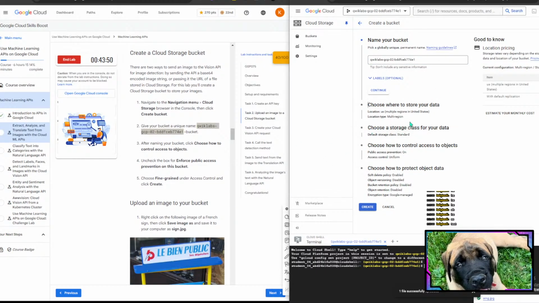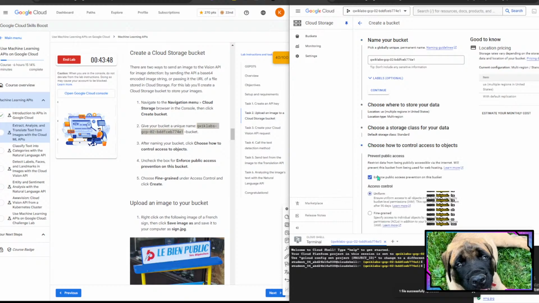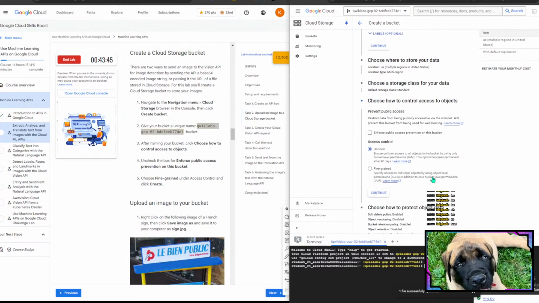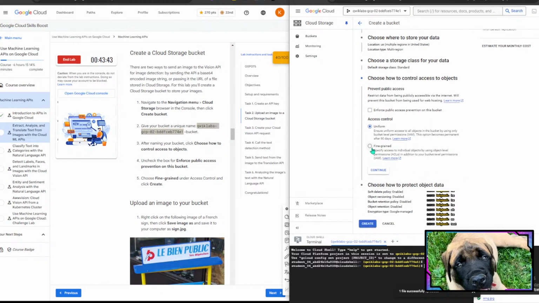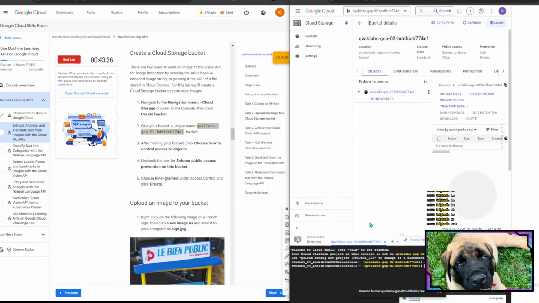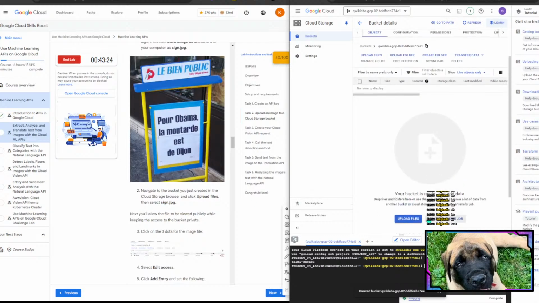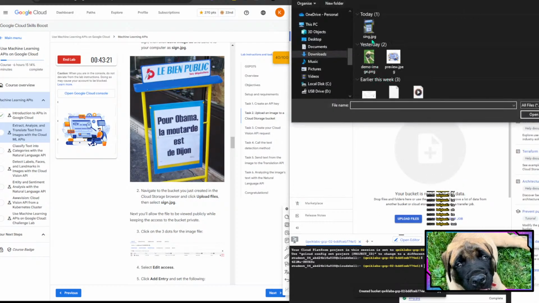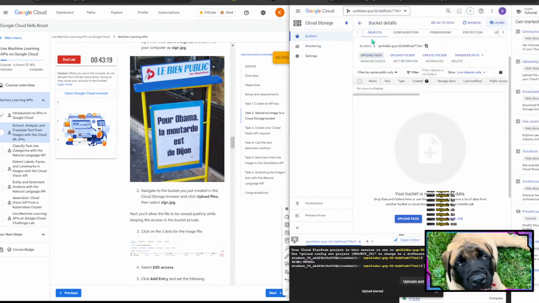Okay. Choose how to control access. Uncheck the enforce public access box and choose fine-grained under access control and click create. Okay, that's it. And now upload the file and sync.